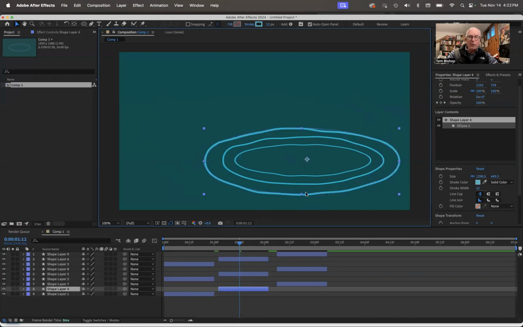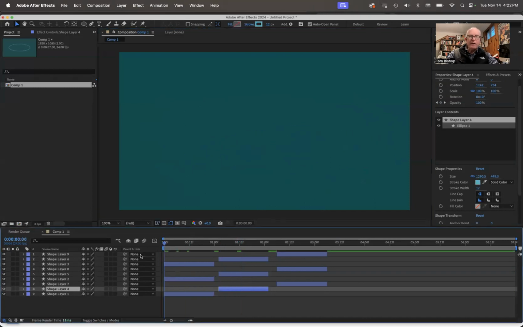So now what we should see is these guys are kind of fading in. It's almost like raindrops, plop, plop, plop. So we've got some kind of fun things happening in there. I hope that gives you some ideas on what you might be able to do with this.